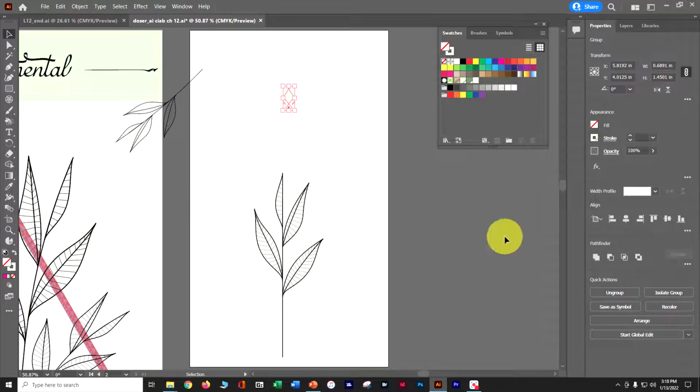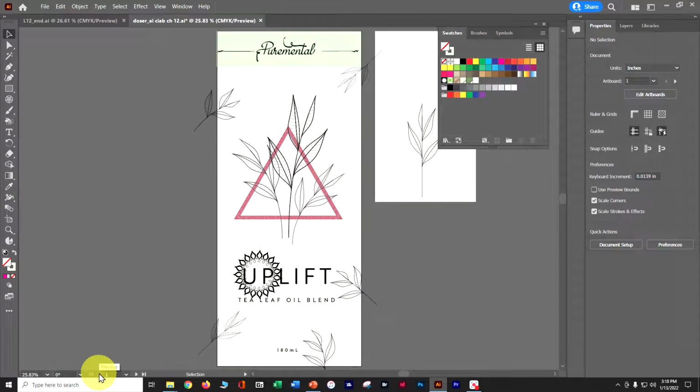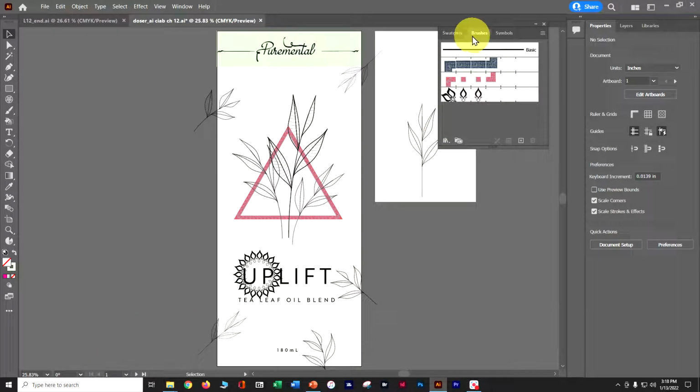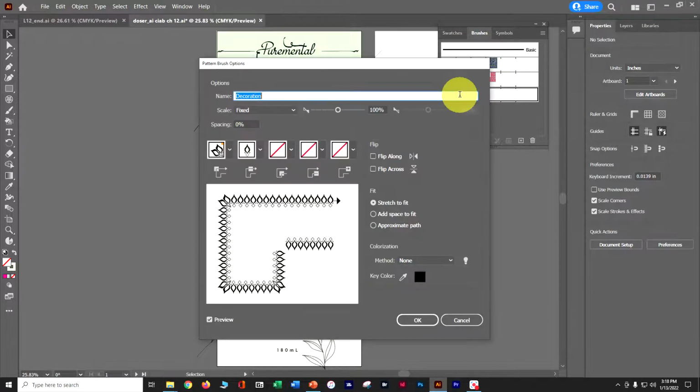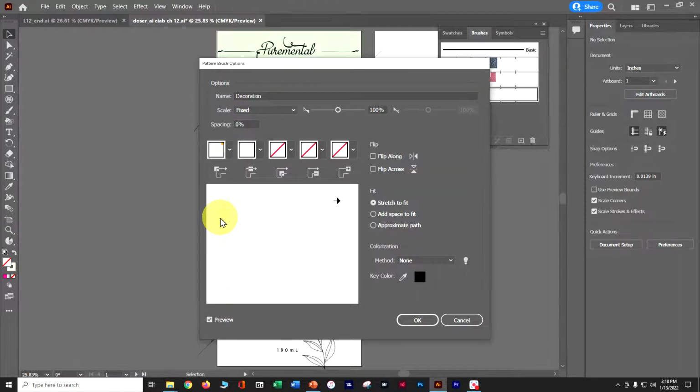So let's deselect. Let's go back over to artboard number one. So now I want to click back to our brushes panel and double click the decoration. From there, on the side tile option right here, let's choose that new green color instead. And let's scale it to about 50% so it's not quite as big.